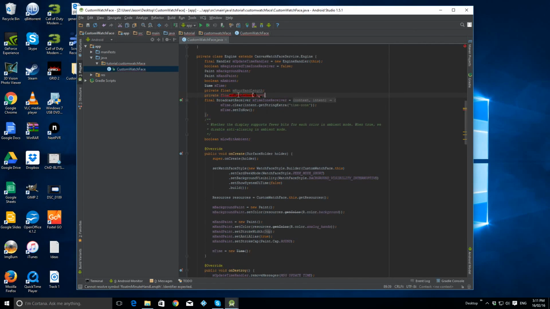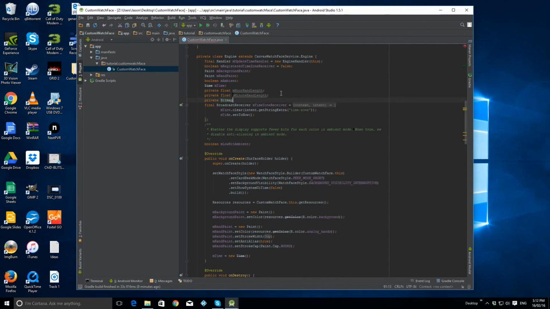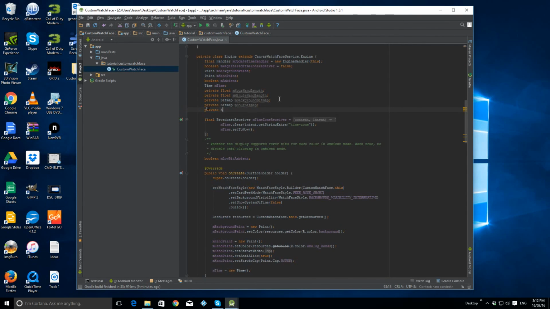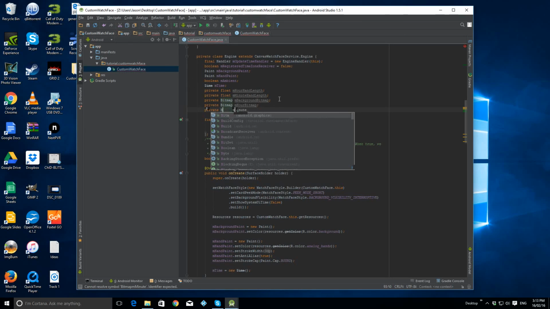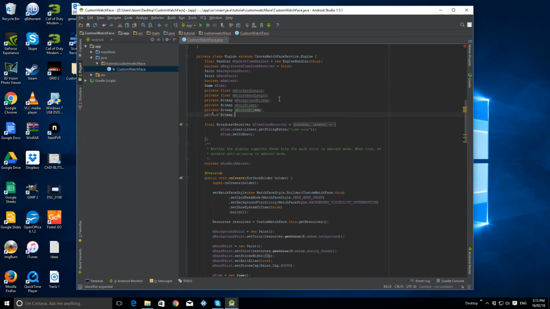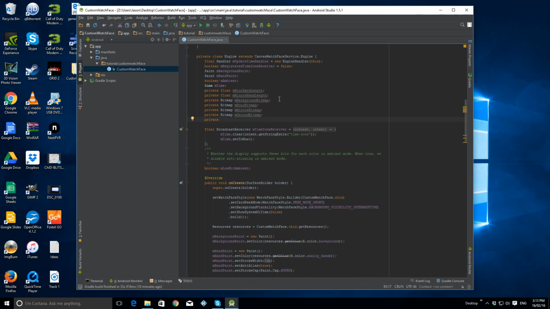This is a little bit faster than usual, but if you get stuck, just pause it and you can catch up. So we're going to be using custom bitmaps for the background, the hands of the watch. So we're just setting up these bitmaps now. And then this is just a variable they use later in the program.